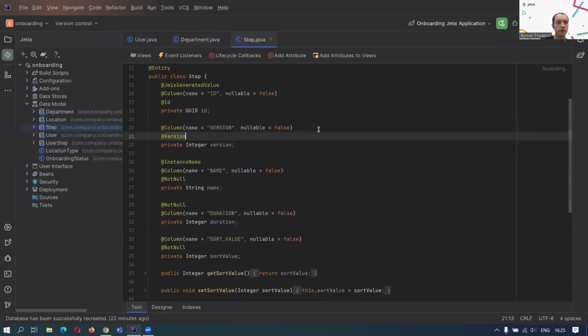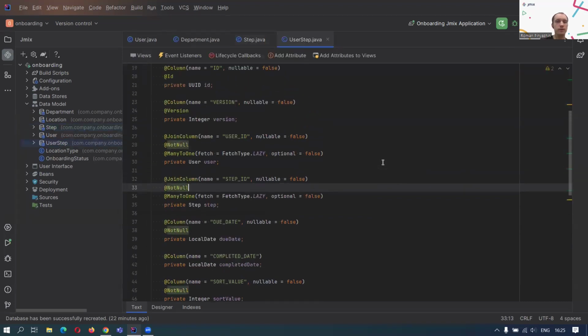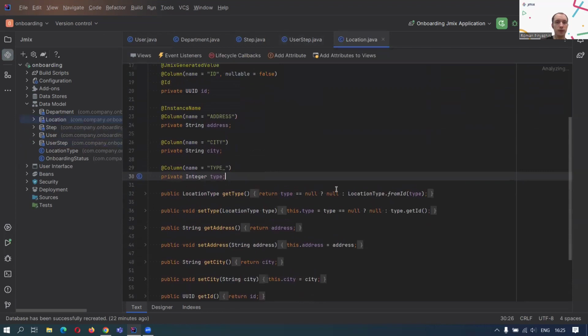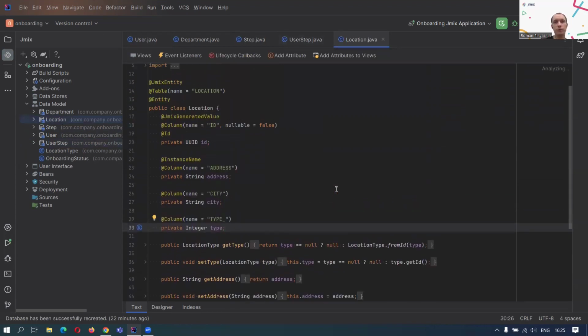Here we have the step entity. It is a task that can be assigned to a user that should be completed. And the user step entity. It is a step assignment entity. It can be assigned to a user or employee that this task should be completed. It has a link to a user and to a step. And the last one is location. Location describes an office or co-working space.